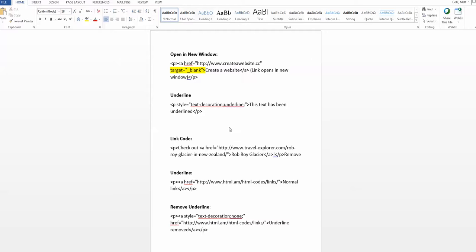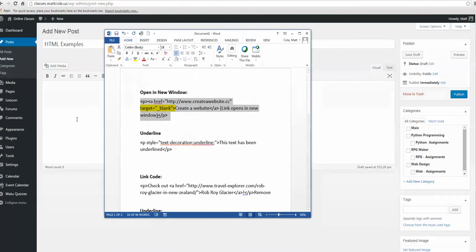What you see here before you is some of the more common ones that you'll find. Specifically, in order to open up a new window, the target equals blank will do that. This one here is P for paragraph, ending paragraph. The actual link, a href equals, and this is the link that you're going to be referenced to, and this is the ending of that a href or anchor, and this is what would be seen. So let's go ahead and look at a couple of these and see what they look like in action.